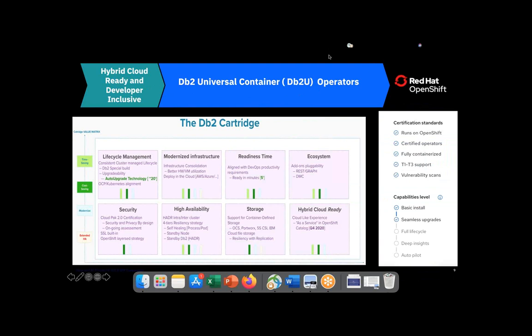Additionally, from a container perspective, the whole premise of containers is repeatability, meaning I can spin up multiple instances. I can start looking at using cloud-native storage providers like OpenShift Container Storage or Portworx for our warehousing and resiliency.